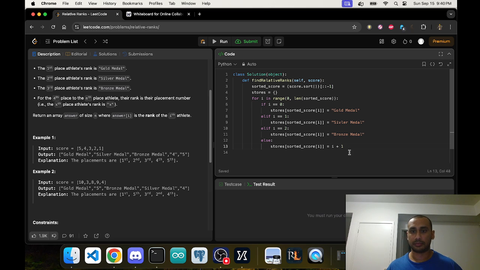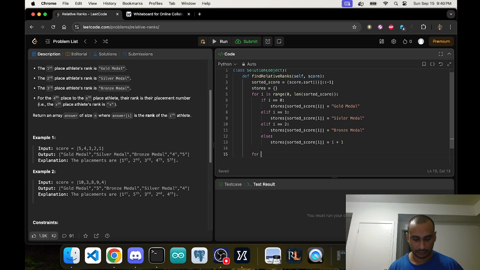So this should give me a dictionary of every score, and I can reference the score to get their ranking. So if it's 99, this is the gold medalist. 98, this is the silver. 97, this is the bronze. Right? So now that I have this, I can go and compare my array to the dictionary. So for, let's create an output array.